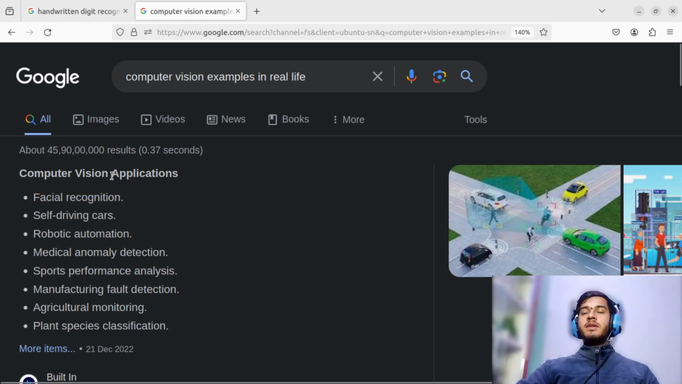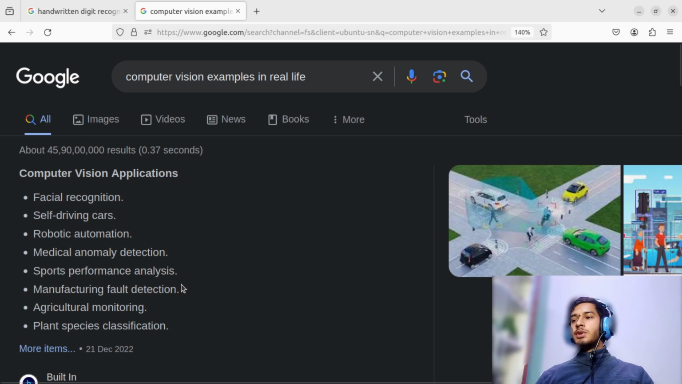So in computer vision, we have facial recognition, self-driving cars, and robotic automation, right? Like you have seen robots walking on the road, or robots cooking some food. So how is a robot knowing that a particular object is placed at that location? It basically uses cameras, and it takes the input. Once it gets the input, it will analyze that image or video, and it will see where the knife is placed.